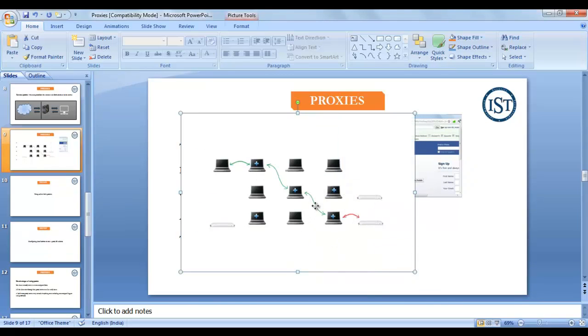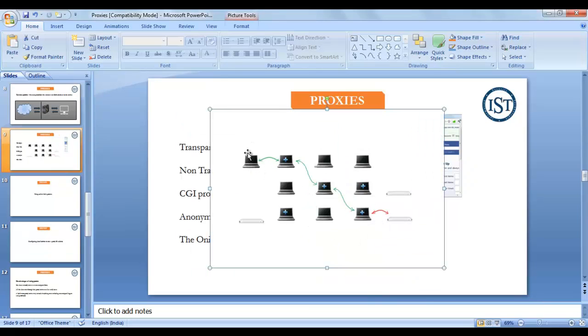Let me bring it forward. So let us say this is our client, which is our system, and we want to access this particular target system. Let us say this is a target server. Now if you use Tor, your request will be sent through multiple nodes. For example, your request is sent to this particular node first, and from there the request is sent to this node, and from there it is sent to this node, and from there it is sent to the actual destination.